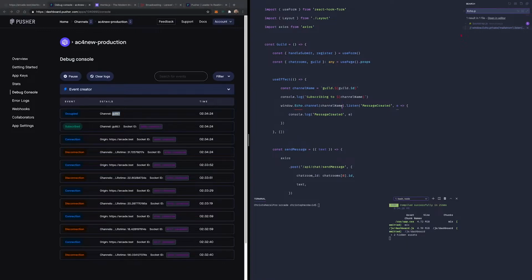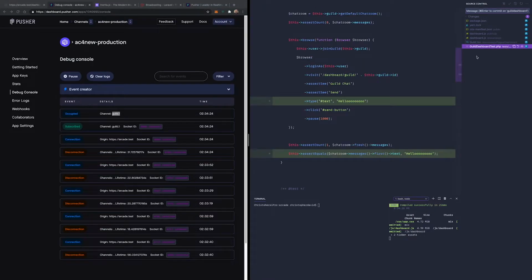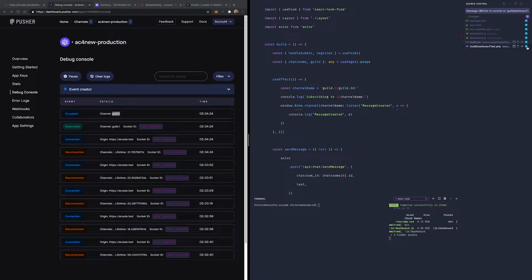So let's commit this, as I don't know that all this belongs in here. Yeah, that's from before. Something from before. I don't care. We'll call this initializing echo in dashboard.